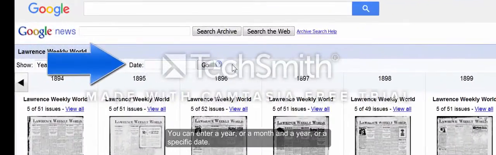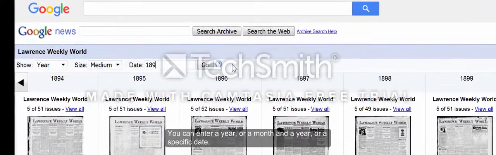At this point, you can simply scroll horizontally through the years of issues by clicking on the right or left arrows at the sides of the page. Or you can enter a specific date in the date box at the top of the page. You can enter a year, or a month in a year, or a specific date.